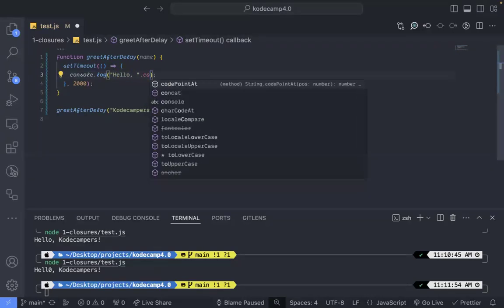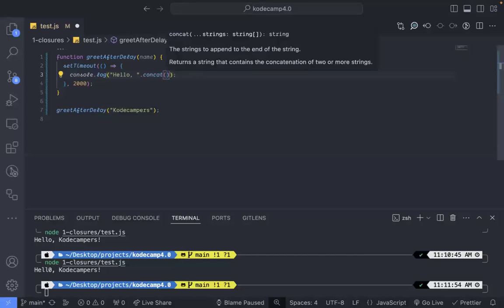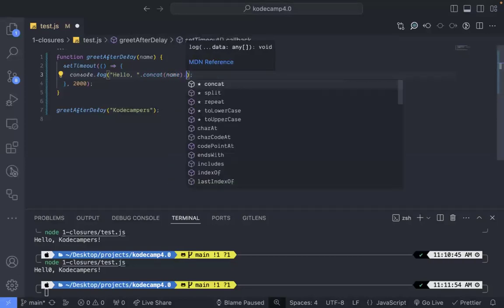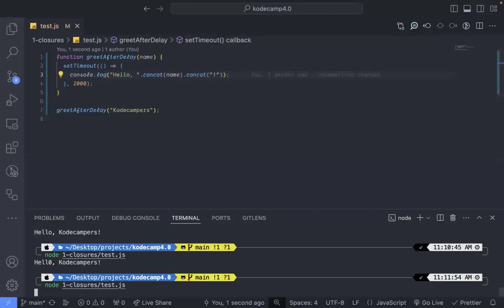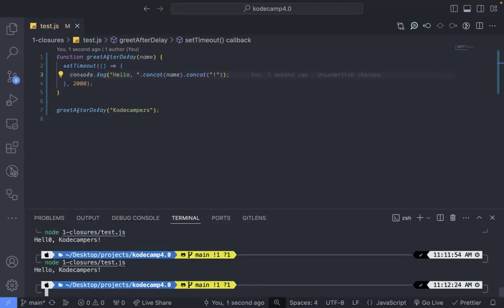dot concat, name dot concat, this, and your code still runs. After 2 seconds, kaboom, hello, code campus. So that is just it. And that is how we can use closures in set timeout and set interval.